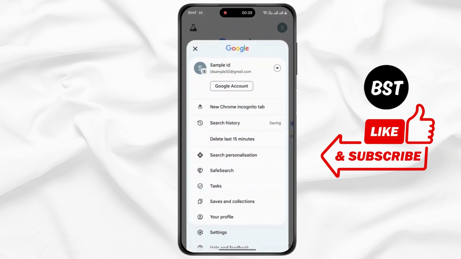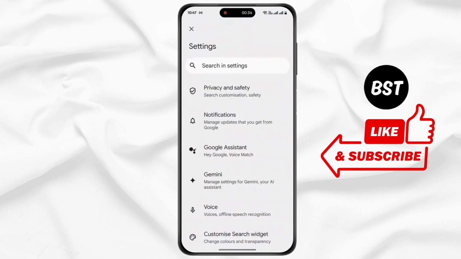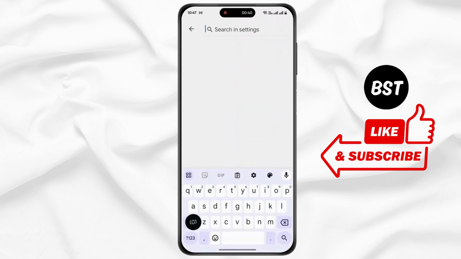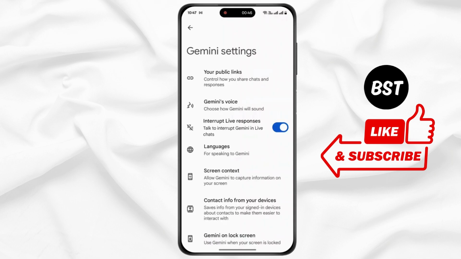Now a drop down menu will appear. Now find settings and simply tap on it. Now on this menu page, find Gemini. If you don't find Gemini, tap on the search bar and type Gemini. Now click on search. Now click on Gemini.